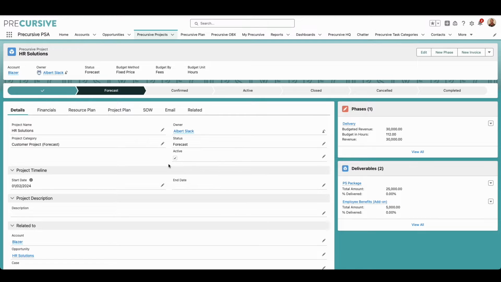We can see that we're due to start at the beginning of February. This is UK dates, London in the house. At the moment, Albert's obviously the one who's the owner of this project. That could be a planner or it could be in a queue. And on the right-hand side, we've got our deliverables, which is the PS package, and then in turn, the employee benefits add-on. So this is actually being driven in this example by what we've sold.